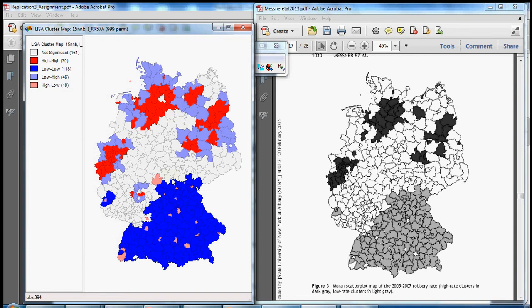Again, even a cursory glance at this map shows that it corresponds with the map that was published as figure 3 in 2013. Again, if you wanted to make the map look more like the published map, you could change all the colors. I won't go through those steps here, but you could basically change everything to white except for high and low. In high you would make dark gray, and low you would make light gray, and then the map would look essentially the same as figure 3.